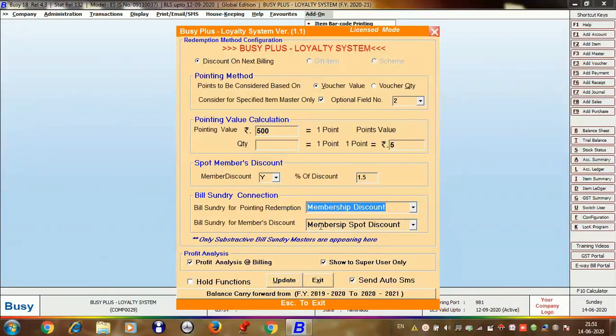Apart from the above loyalty points system, we are giving 2 more features: profit analysis and billing. That means for each and every item, it will show the profit earned, the cost price of the product, everything. If you want, you can hide the profit from all users. By selecting this option, it can be shown only to the super user. The last one is send auto SMS.